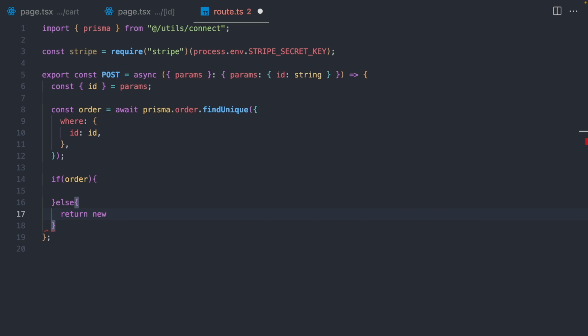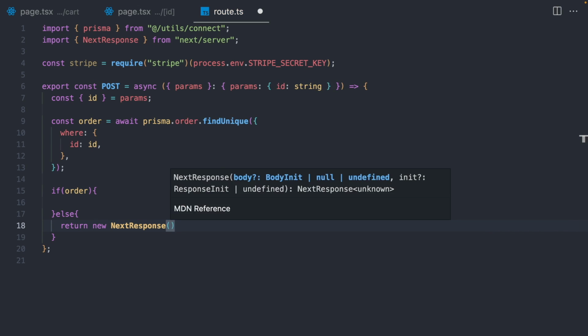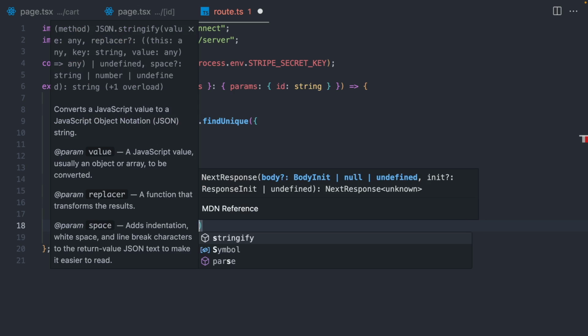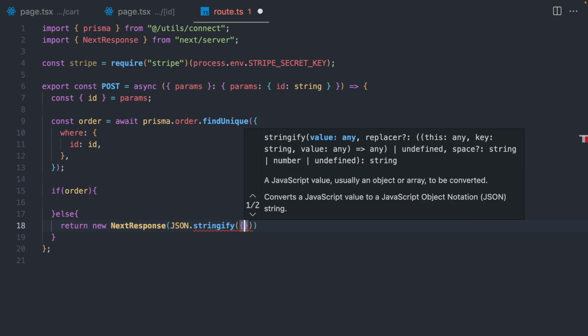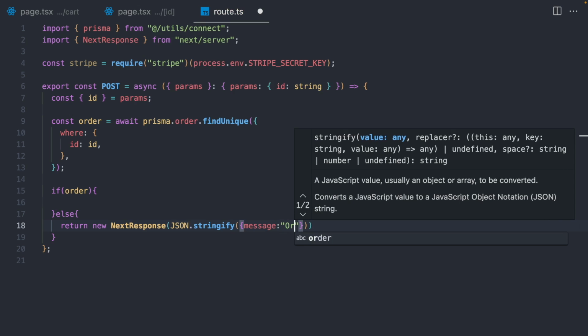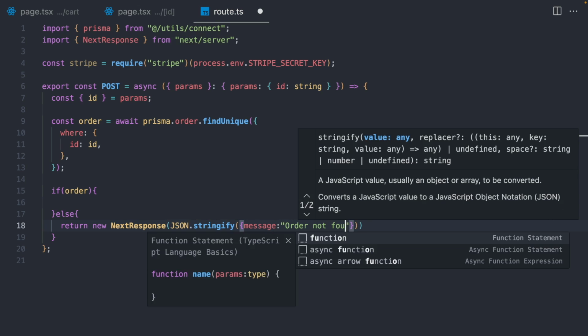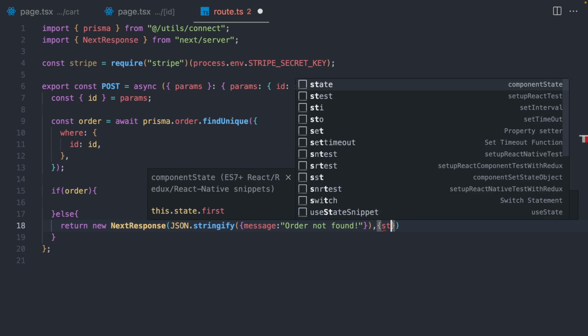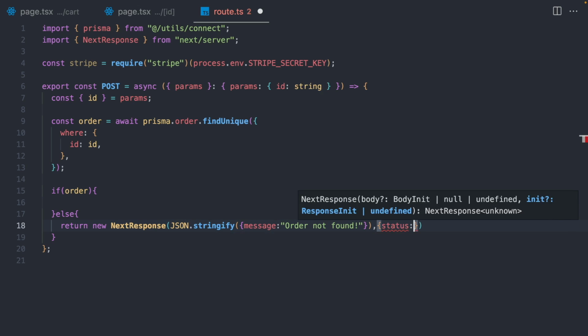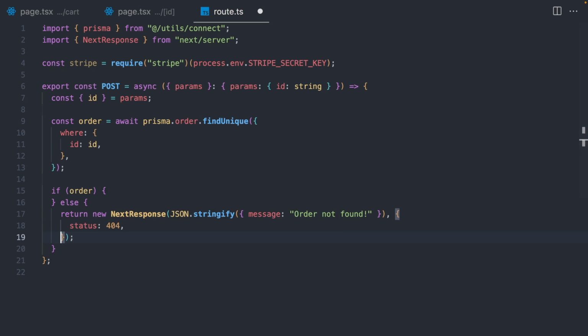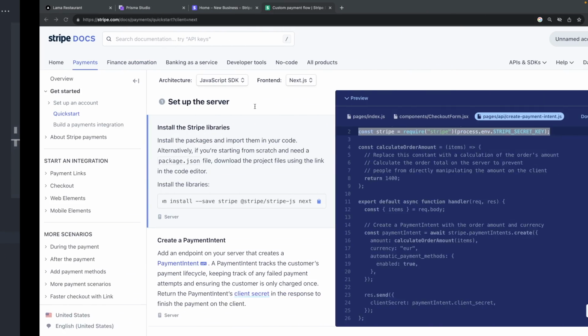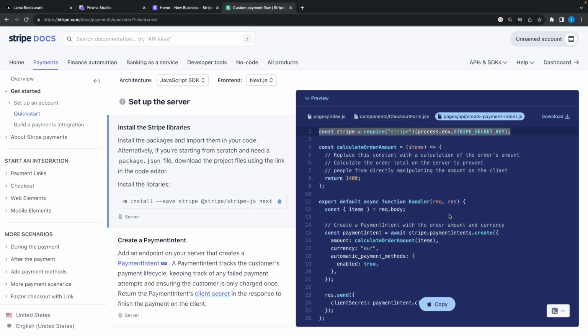Return new response, JSON stringify, and I'm gonna send my message here, order not found. And after that, a status 404, not found. Okay. Right now, let's see how we can create a payment intent.